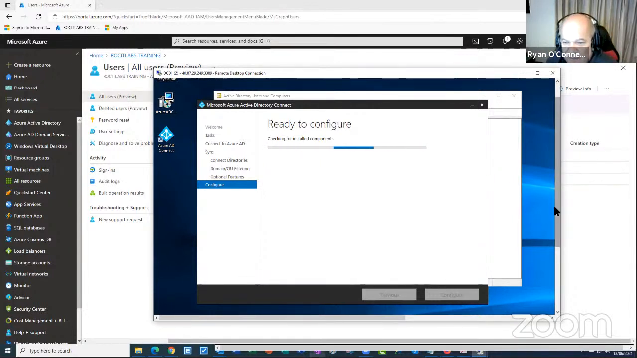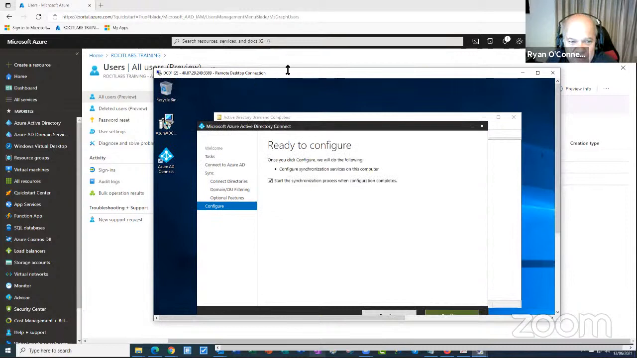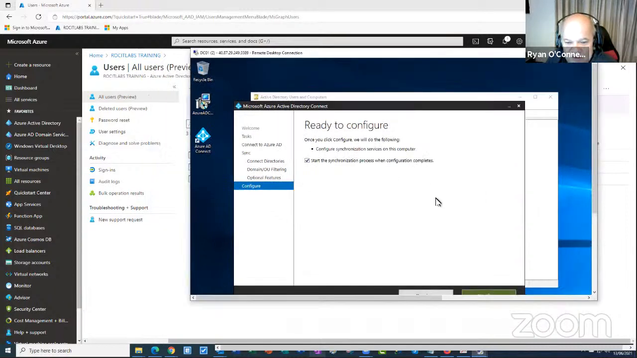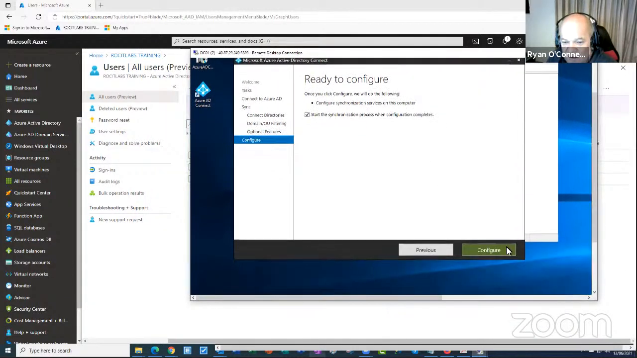Again, I'll just move over into here. And of course, you could say, let's scroll down and we can see that's ready to configure. And there we go. It's now verifying the synchronized service. It's saving those settings and you'll be good to go.